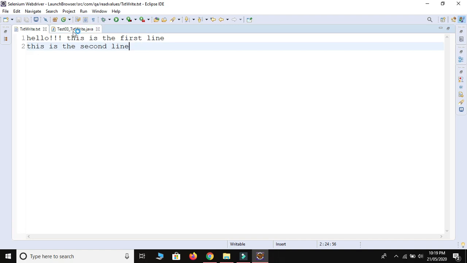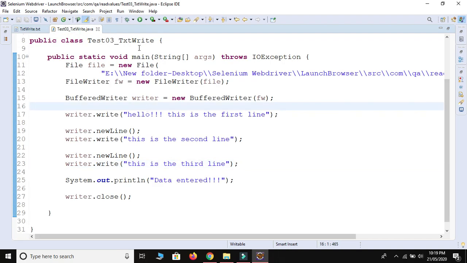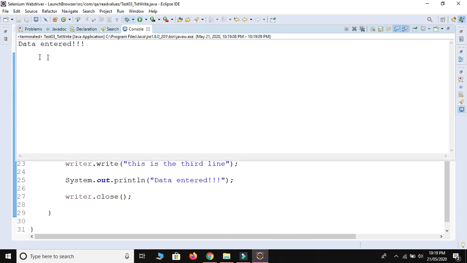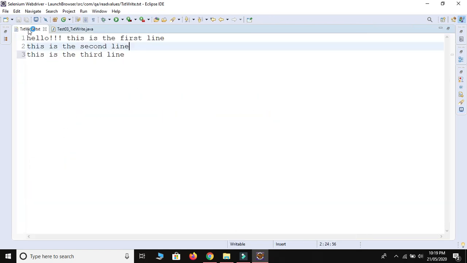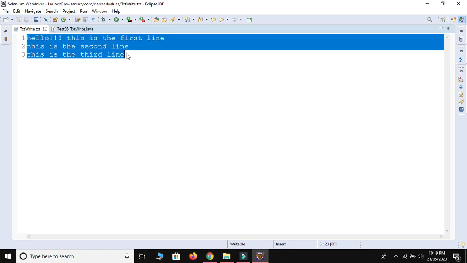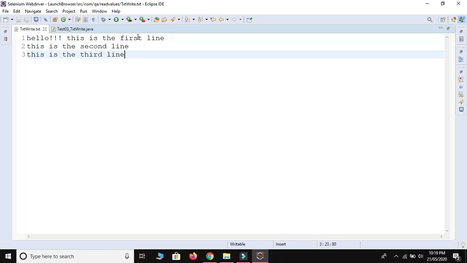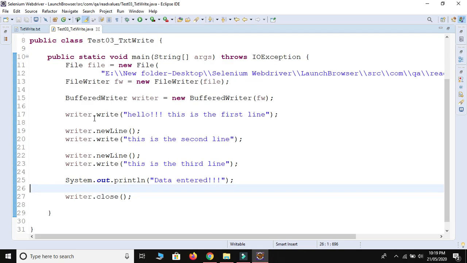Okay, so let me execute this file. Just click on this run icon. Okay, we got the message on console. Okay, we got data entered, and let me open this file. So this is the data. Hello, this is the first line, this is the second line, this is the third line. So by using this method, writer dot write method is there to write some data in a txt file.